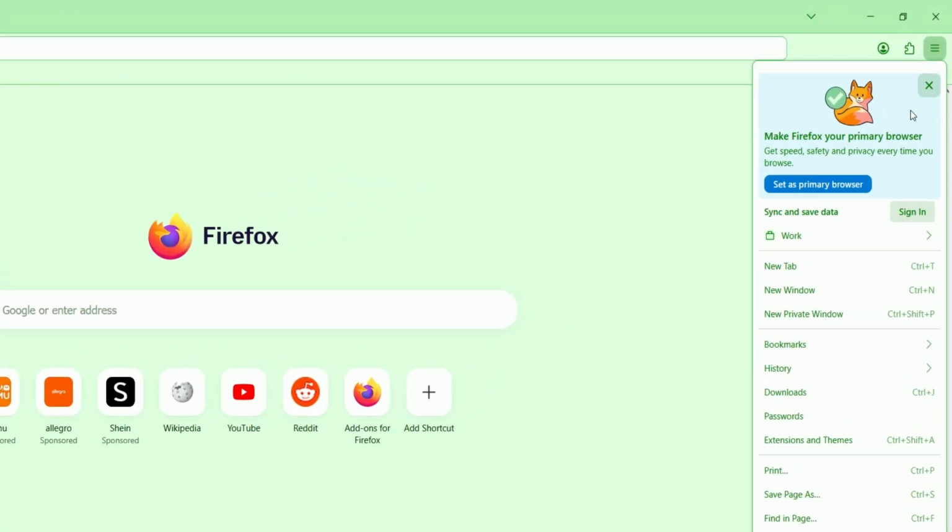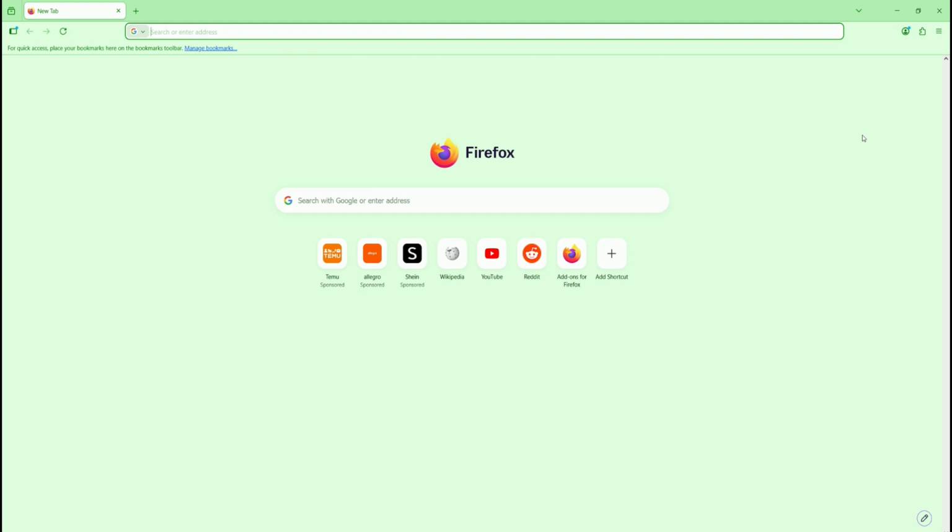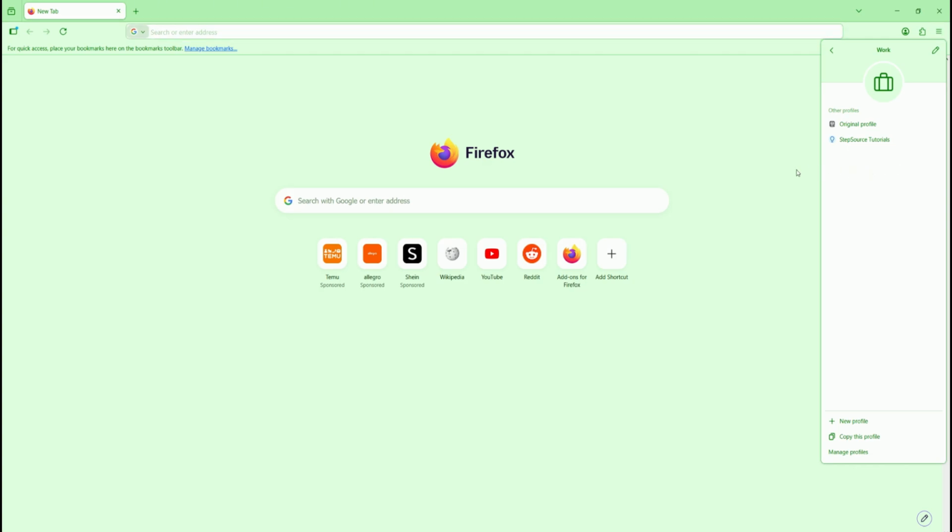To switch between profiles later, go back to where you created the profile and click Manage Profiles. You can have multiple profiles for different purposes. For example, a work profile might contain productivity extensions and business bookmarks. A personal profile could be used for everyday browsing and social media, and a study profile might contain learning resources, research tabs, and educational tools.